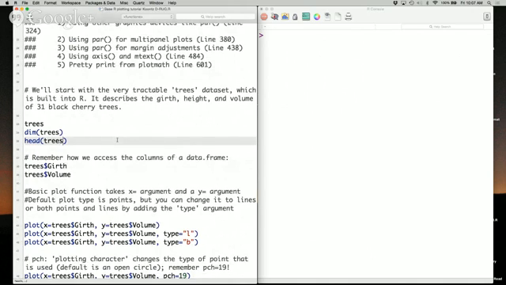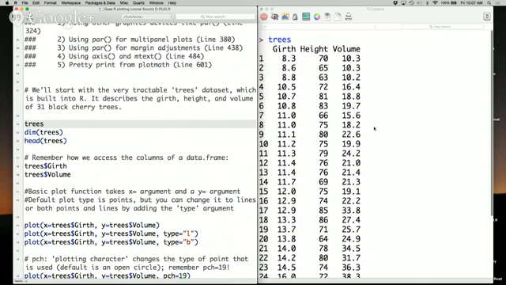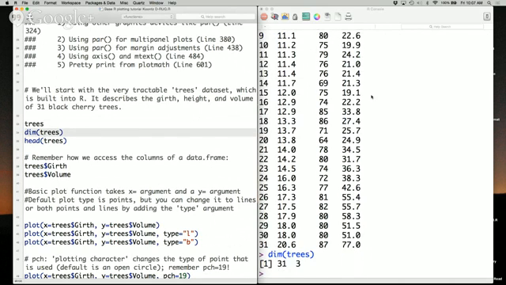Okay, so we're going to start with the trees data set, which is really tractable. It's pretty small, and it's built into R, so you should be able to just run this trees line and see the entire data frame over in the console. This describes the girth, the height, and the volume of 31 black cherry trees from who knows where. So this is the entire data frame, and running the dim function on it gives us the dimensions. So we have 31 rows and 3 different columns.